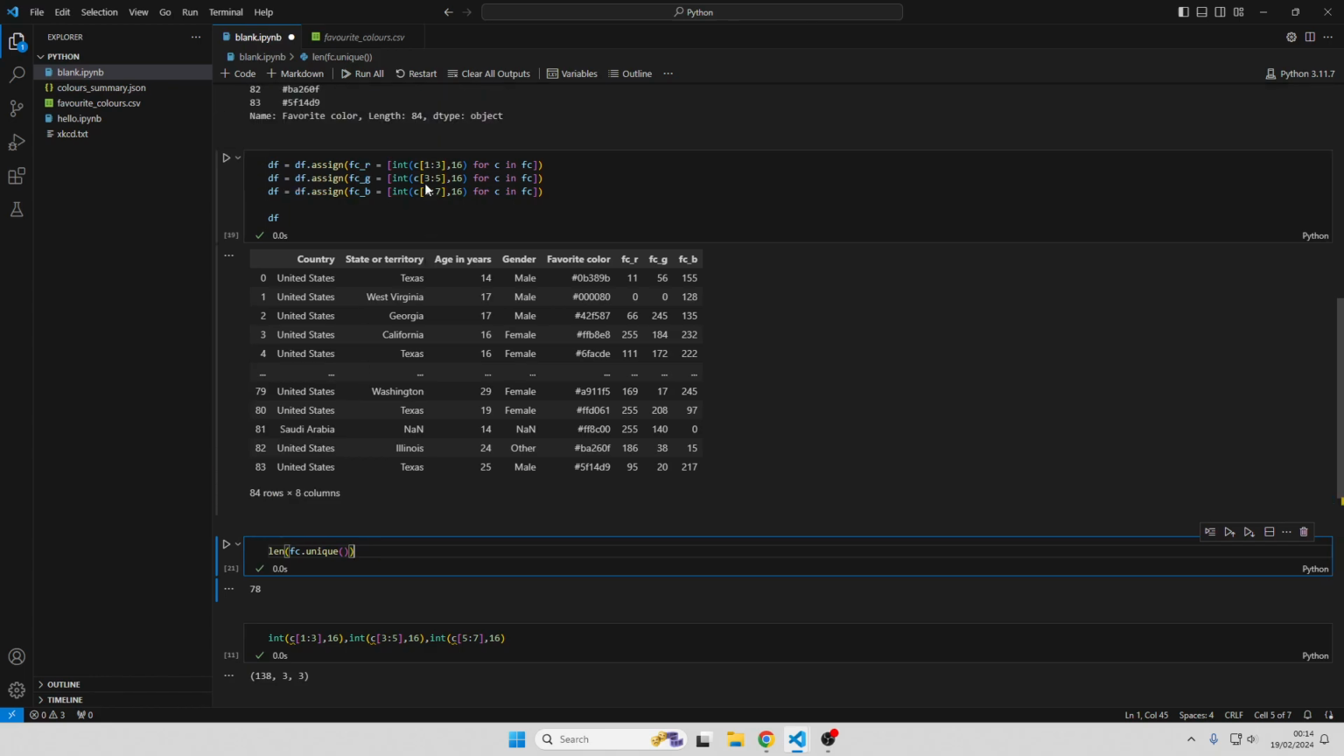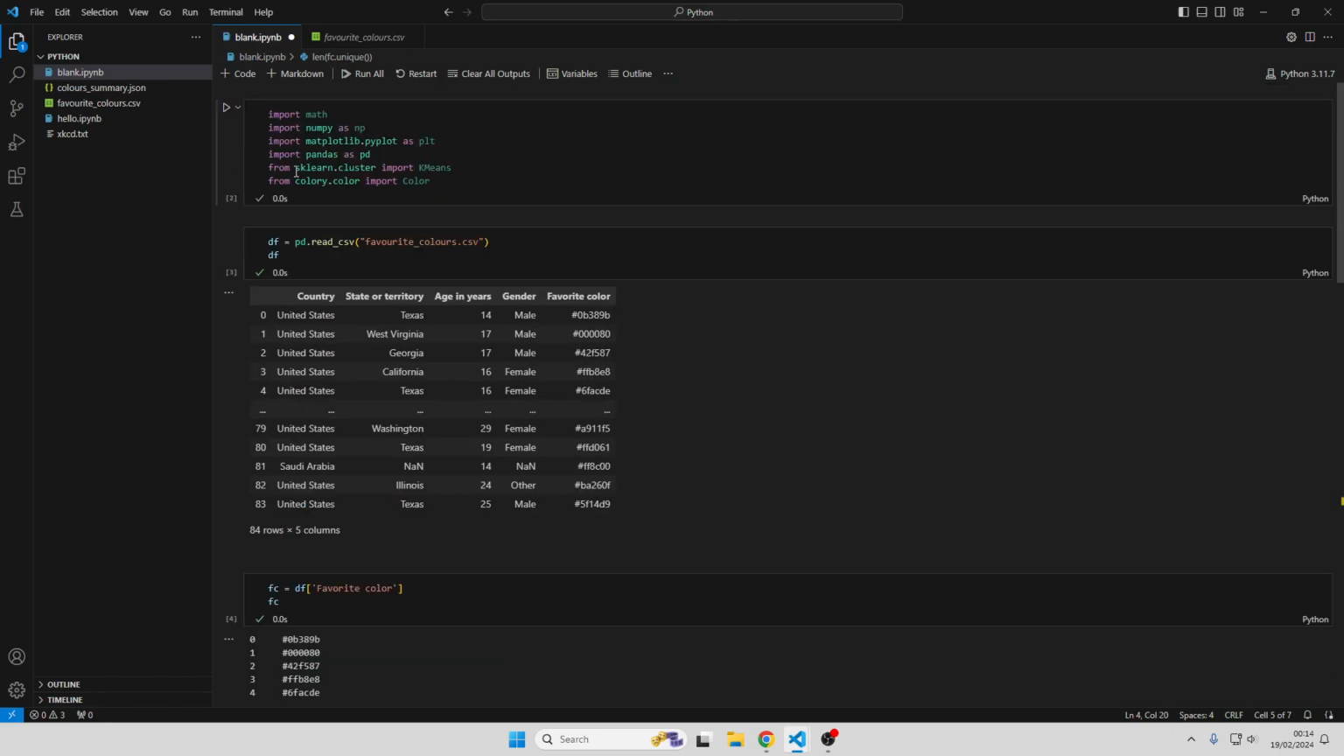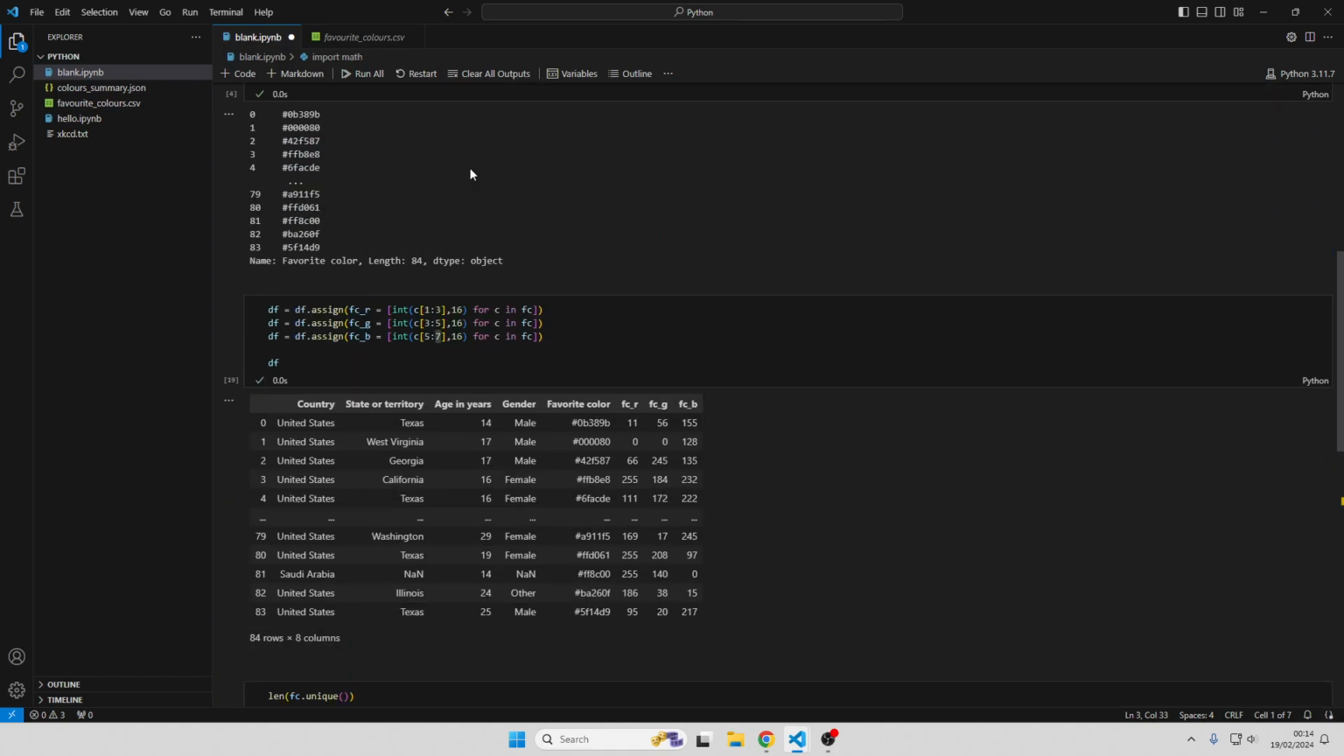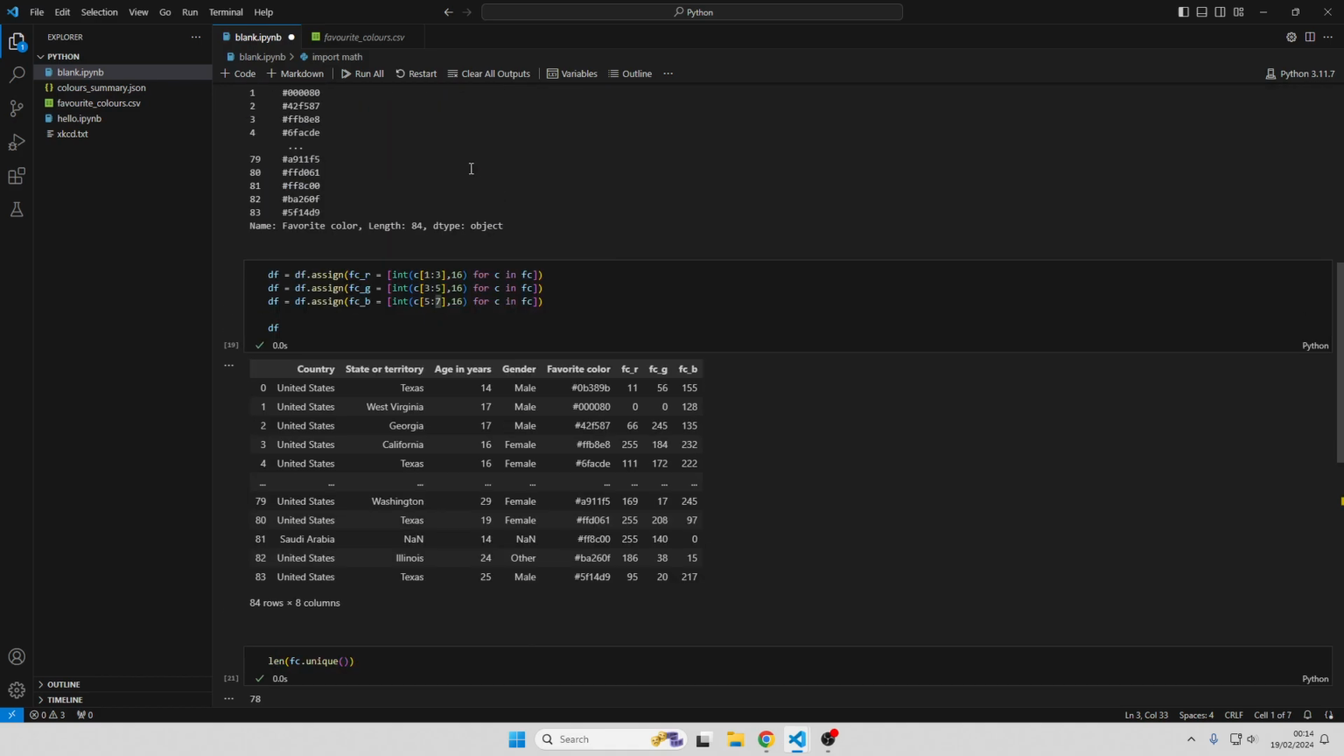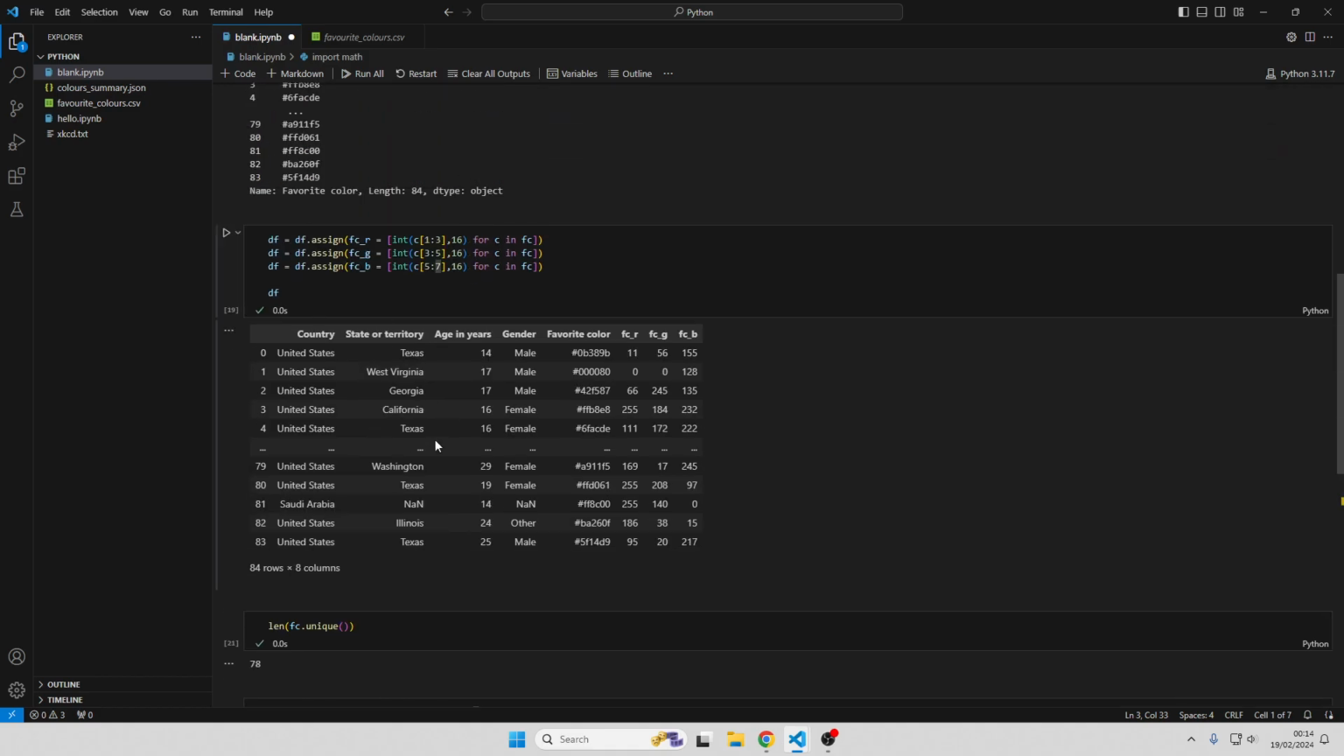Well, that's why we imported this sklearn.cluster thing. That's for clustering data into groups. But we haven't quite got the data in the right form for that yet. So for the clustering, we just want to look at these three numerical columns here. So let's separate them out.